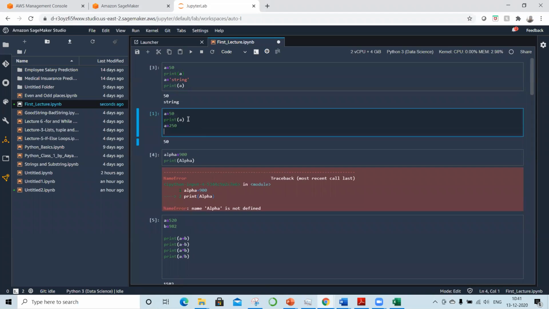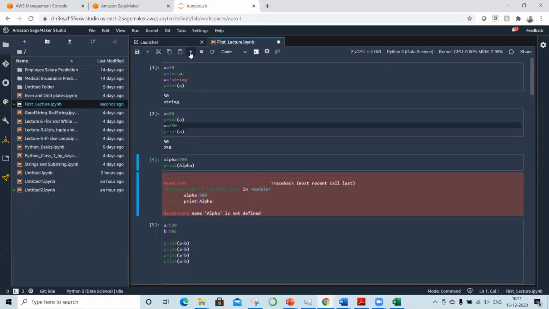Now let's again print a. In this same cell, I have mentioned that a = 50 and printed it. Then in the next line, I have mentioned a = 250 and printed it. Let's see what happens if you run this. As you can see, it prints 50 and 250. How did this happen? A gets a value of 50 here and we print a, so 50 is printed. Then again, we assign 250 to a and print, so 250 is printed. This is called dynamic typing.